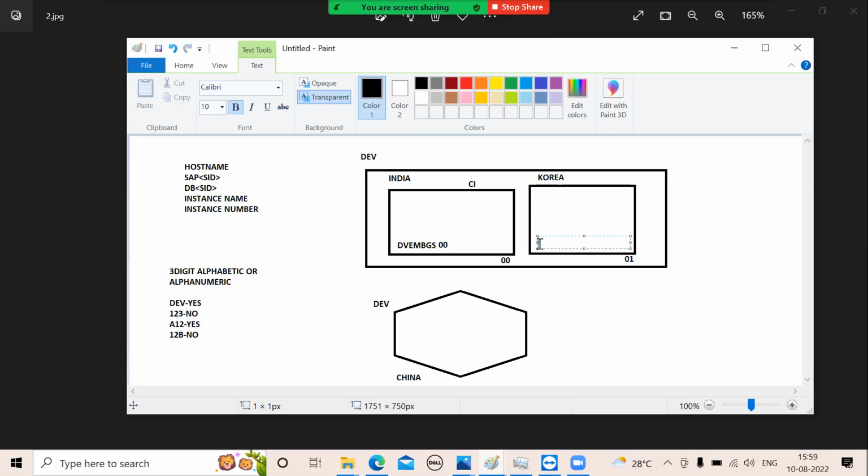For a dialog instance, you'll have a naming convention like DVBGS01. Do I have E here, enqueue? M, message server? No. So it is a dialog instance. By looking at the instance name, you can find out whether it is a central instance or a dialog instance. DVEMBGS is the instance name and this is the instance number. Clear? Every instance will have a number. The number should be unique within one SAP system. From 00 to 99, you can have instance numbers. Are you clear with this?